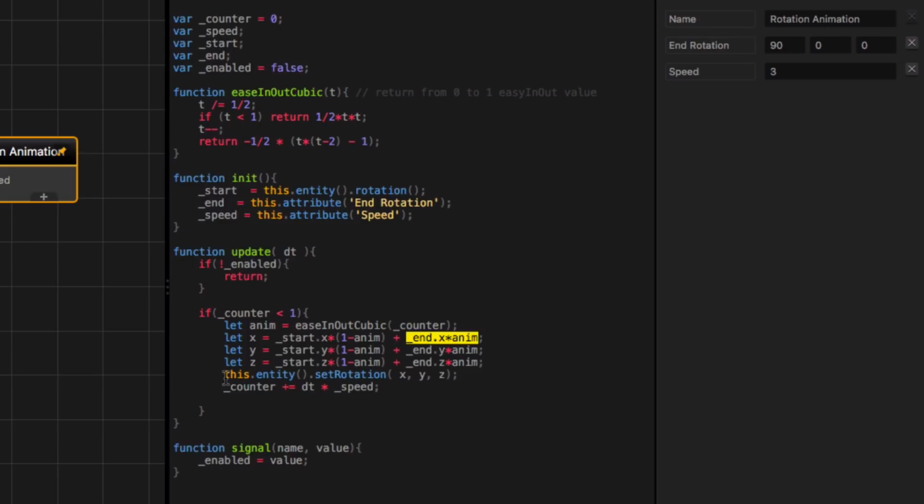And then what it does is this entity sets the rotation. Now the function set rotation sets the x, y, and z according to where it's at in the animation. And this happens 60 times in a second. So it's constantly checking, boom, boom, boom, boom. And then it's going to smooth out.